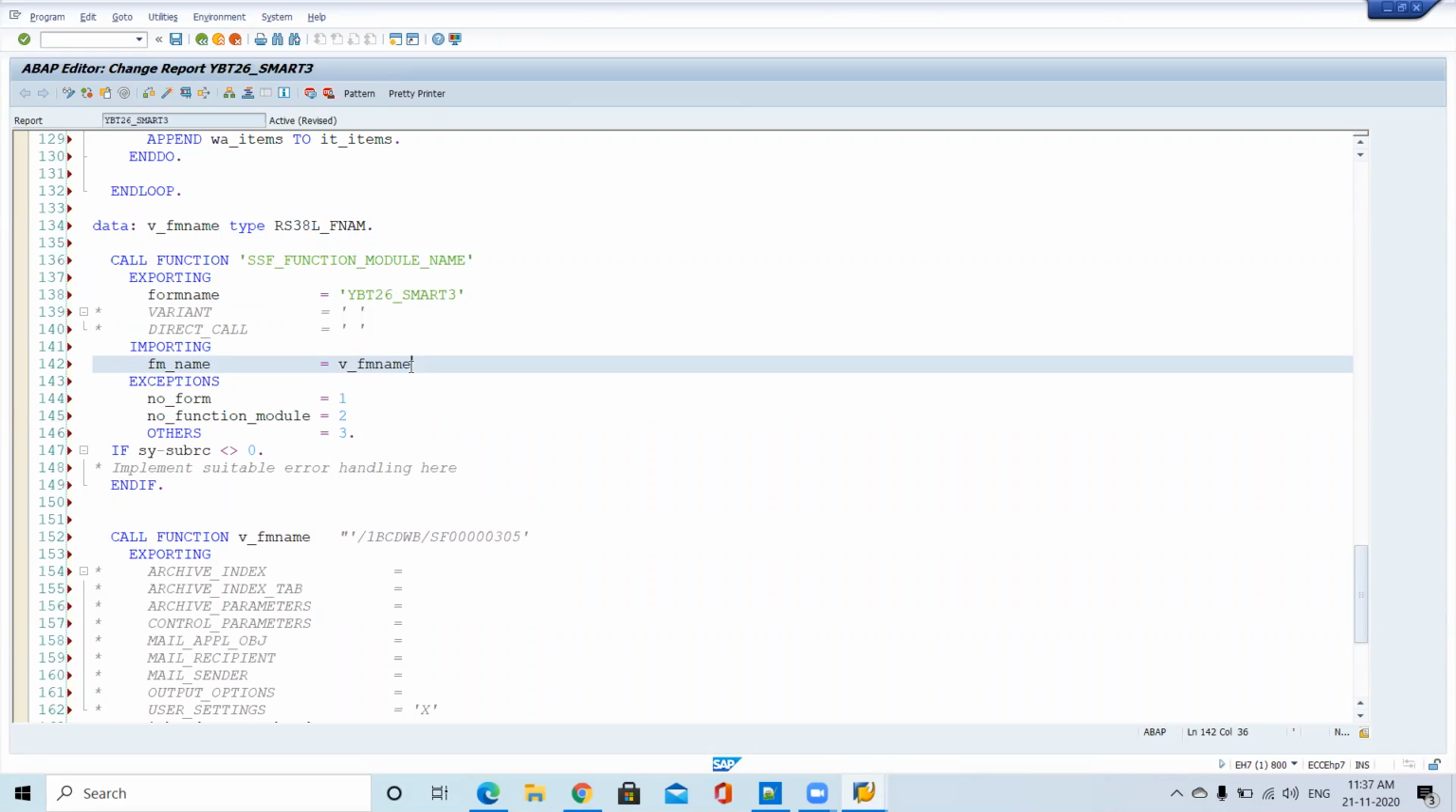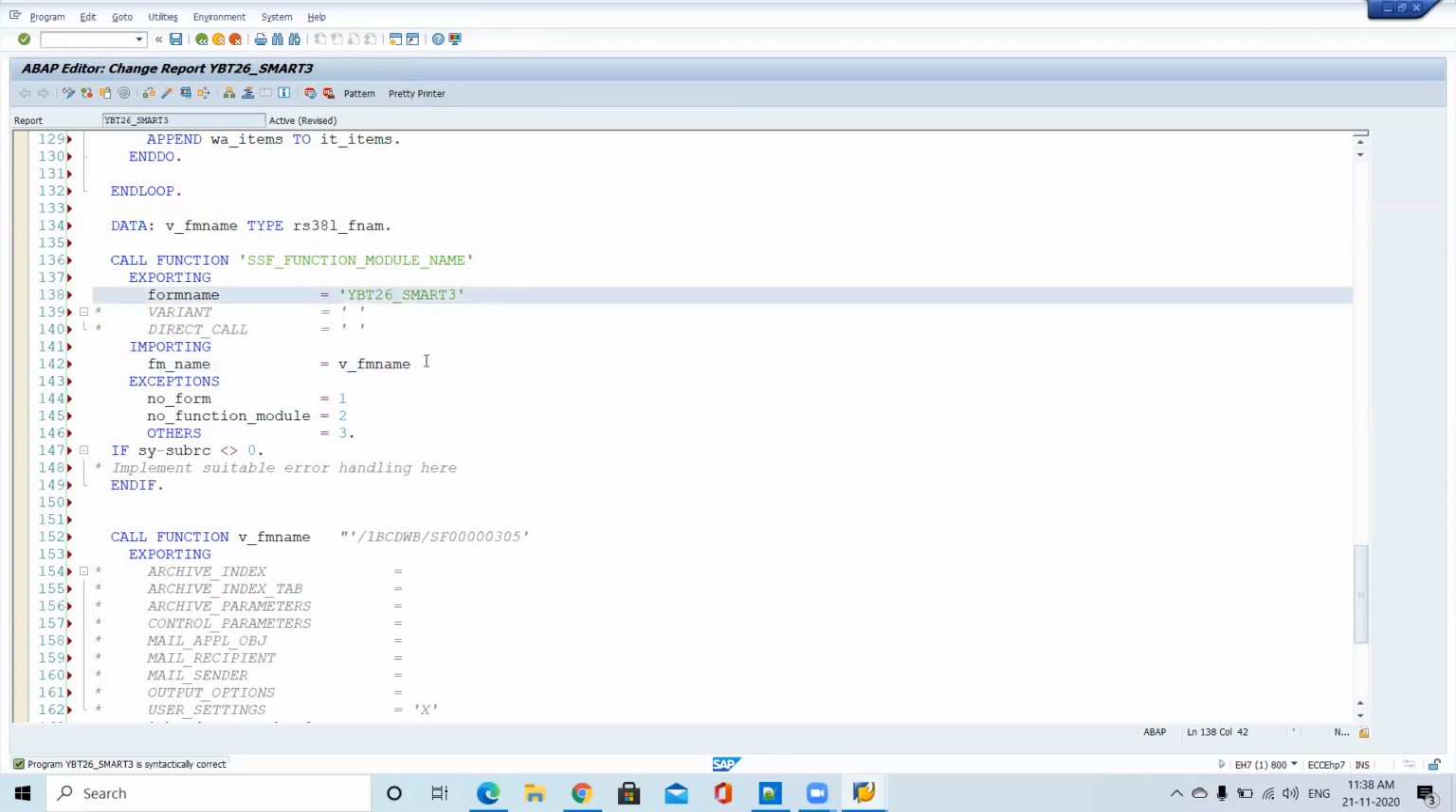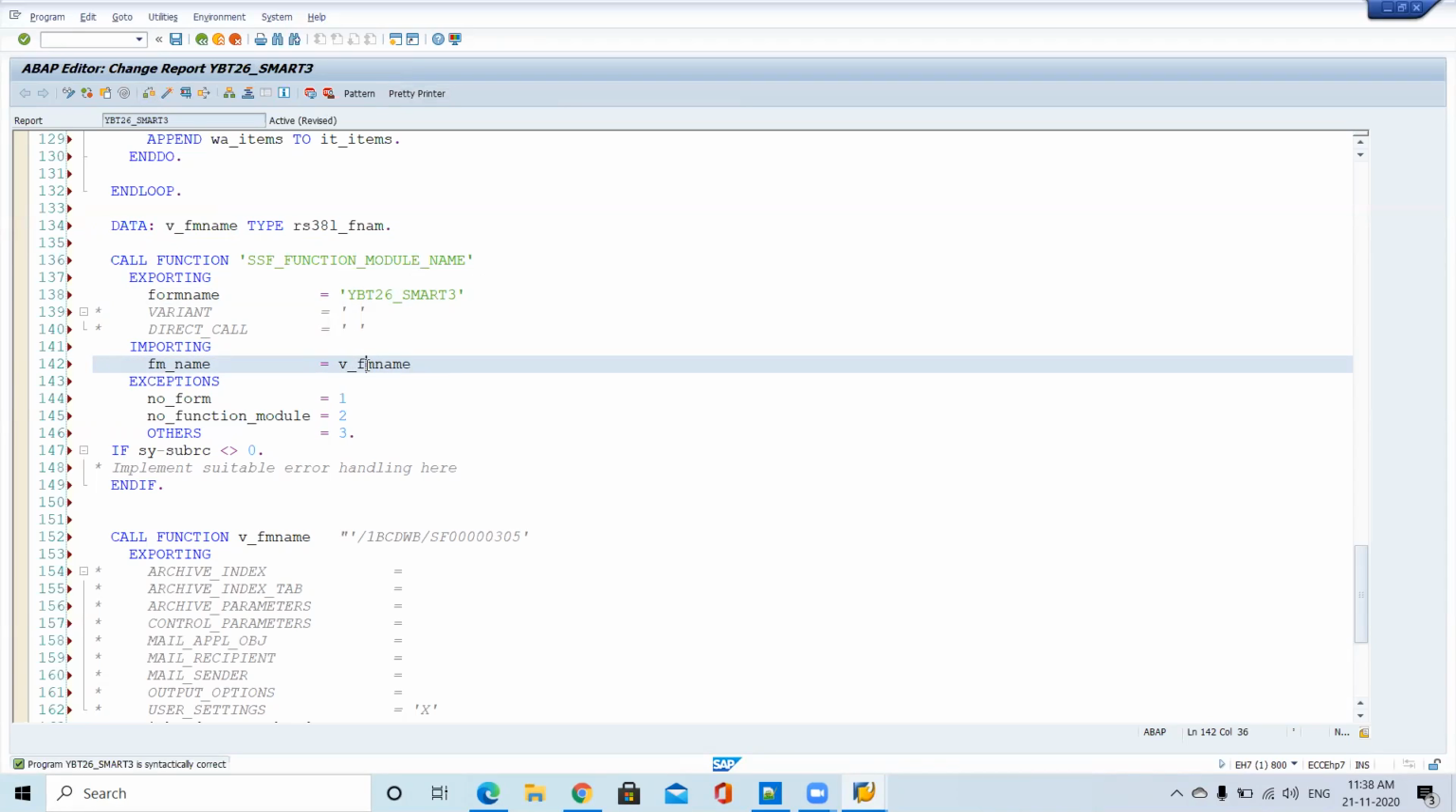The name will change. Just like in our case, if we have nicknames, in my hometown they may call me by a different name. In office, they may call me by the original name. Friends call me by a different name. So it depends on the environment. The person is the same, but the name is changing. Likewise here, for the smart form, it depends on the environment. If it is a development system, the name is different. If it is a quality system, the name is different. So that's why you pass your smart form name, and depending on the environment it will give the relevant function module name.